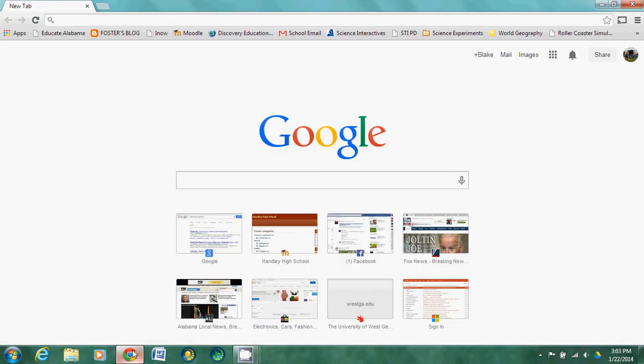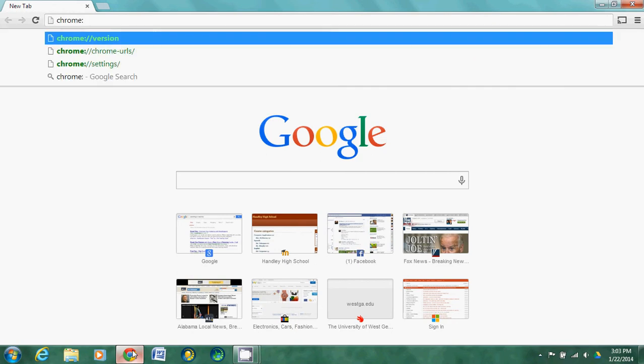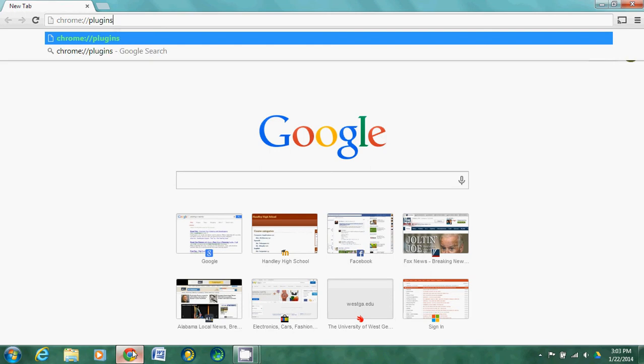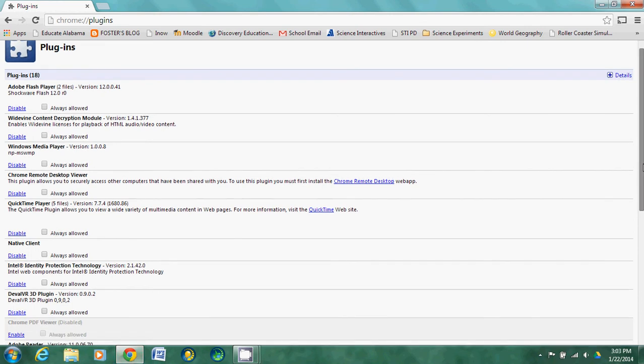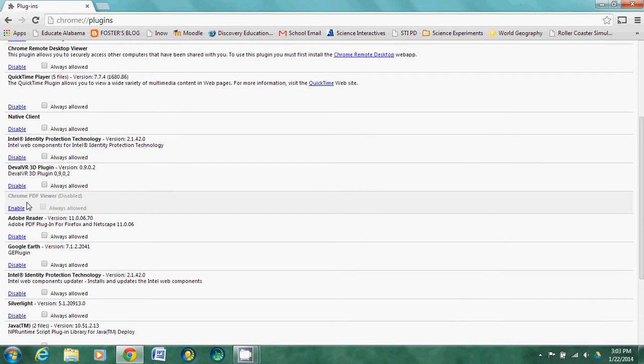Before we go any further, I want to check to make sure you have some settings set correctly for your browser. To do that, type in the address bar Chrome://plugins. We need to check to make sure that you have the Chrome PDF viewer disabled. You can see here that my Chrome PDF viewer is grayed out and it says disabled.